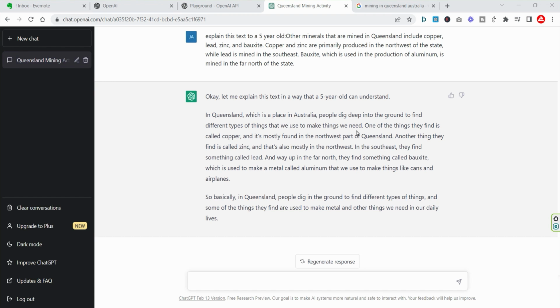Now, obviously, if you're an academic and you're writing a thesis or a doctorate, you probably don't want to use that sort of language. You want to use grade 15 type language, complicated words that the rest of the world doesn't understand. That's fine. That's your prerogative. You can get ChatGPT to do that as well.